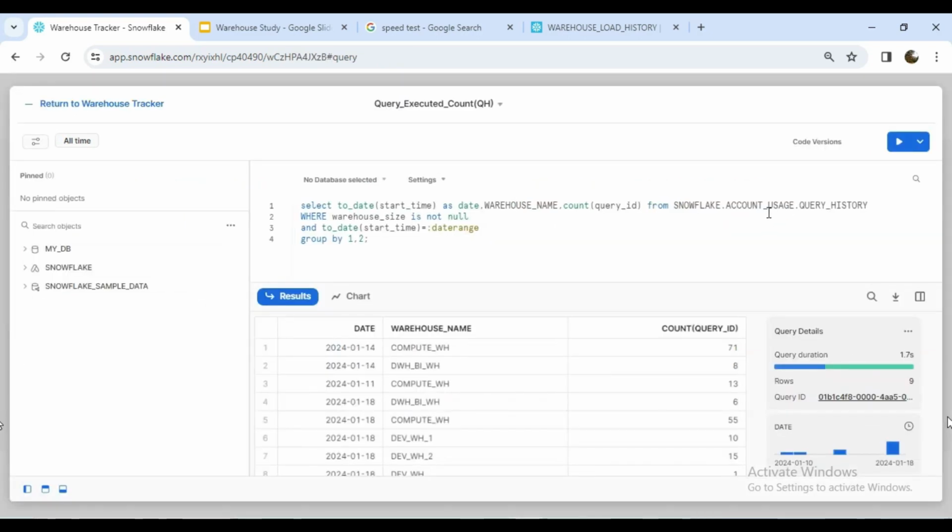As you can see here, I utilized the account usage schema and in that query history, and here I'm looking at, for each date, which warehouse is executing how many queries on a per day basis, how many queries are executed by the warehouses. So this kind of information we can get using the query history view. And here you could see that I have given the date range variable, with which we can change for which date or date range I want to get the details.